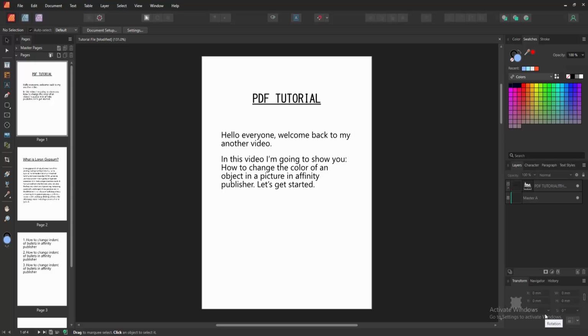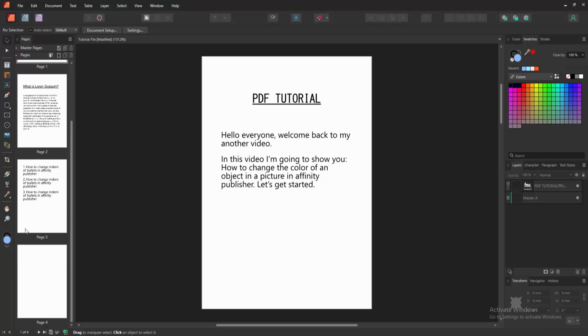In this video, I am going to show you how to change the color of an object in a picture in Affinity Publisher. Let's get started. Firstly, we have to open an Affinity Publisher document. Now we want to change the color of an object or picture.